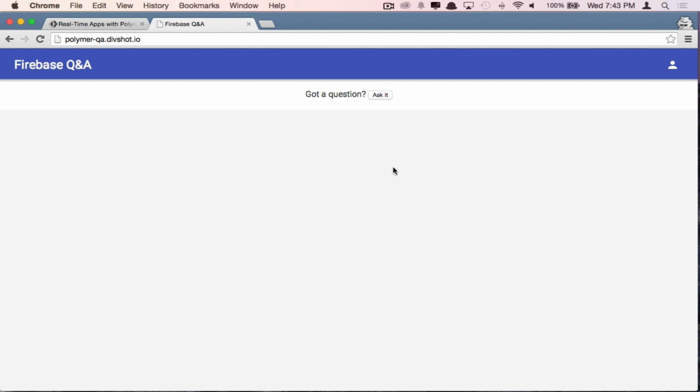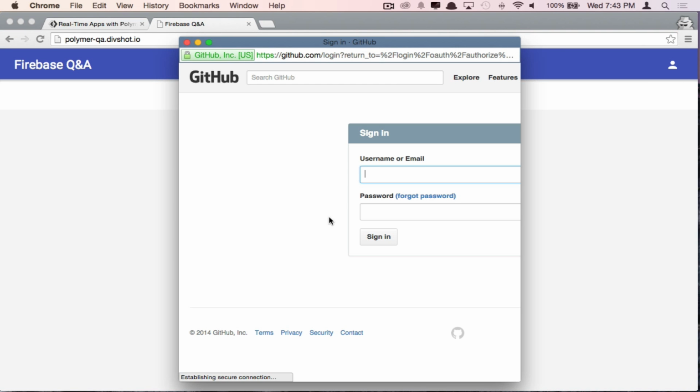But go here, and you'll need to log in with GitHub. Everybody has a GitHub account here, right? You two have a GitHub account. So click the little guy up there on the top right, and click login.